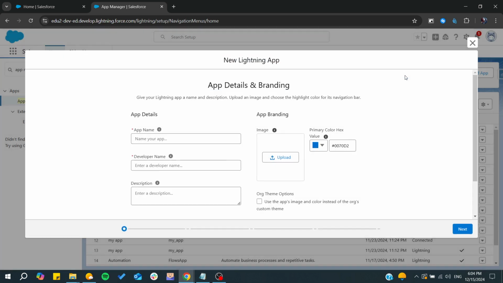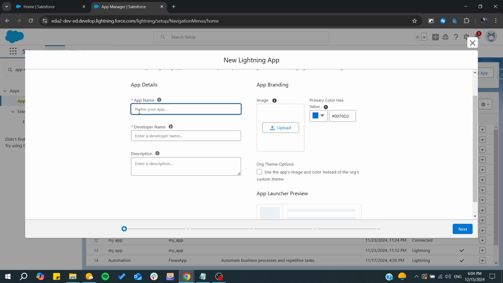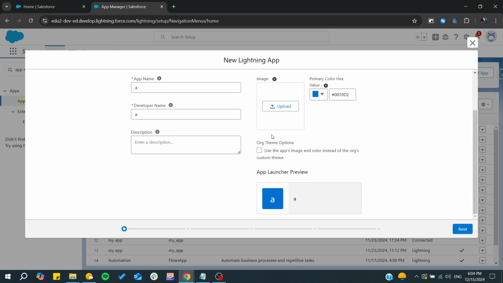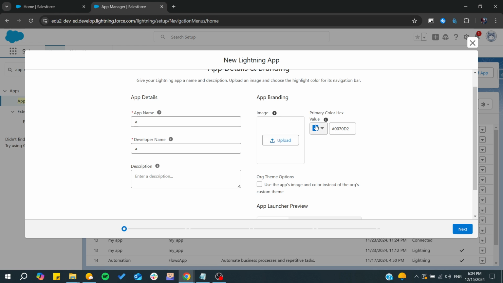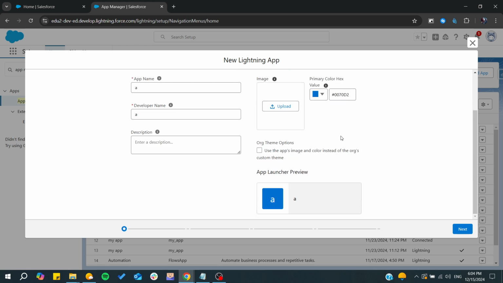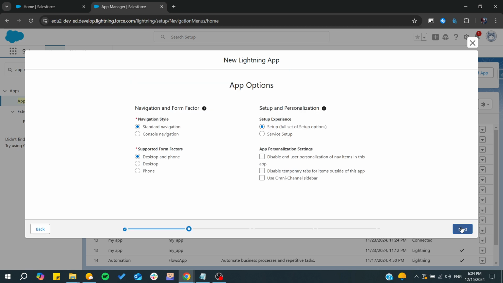I'm just going to click on New Lightning App, and from here you can start adding the app name. It can be anything. Here you can add the developer name, and you can also add the image and everything concerning the page and the application. After that, we need to click on Next.